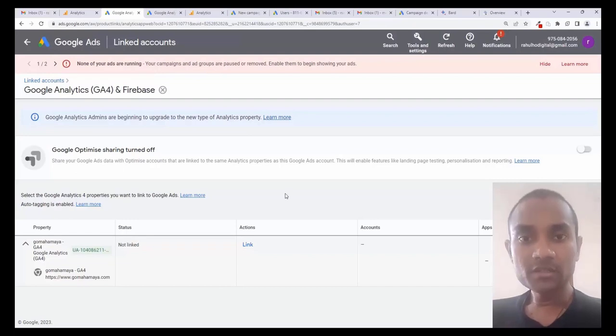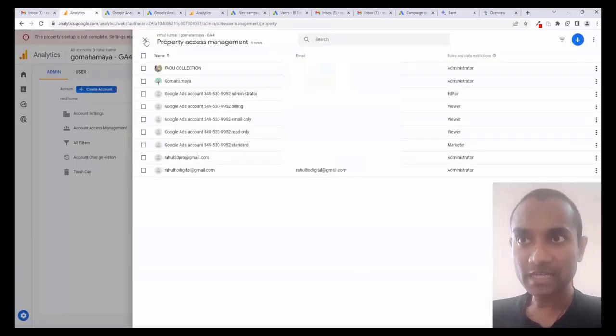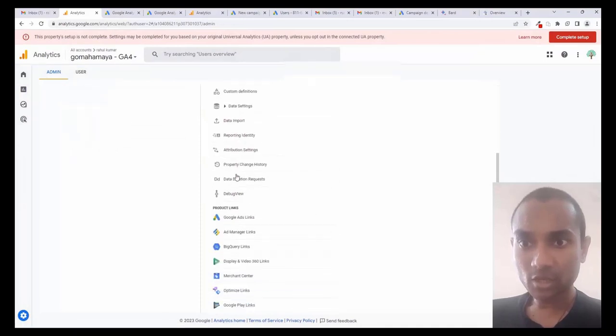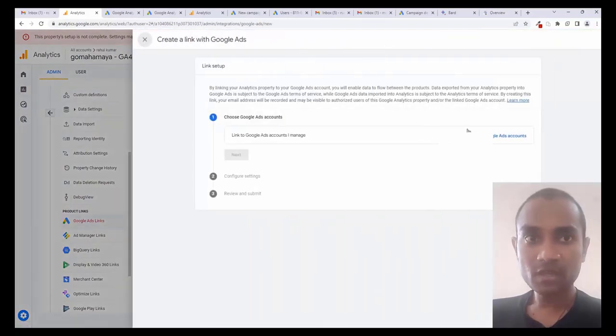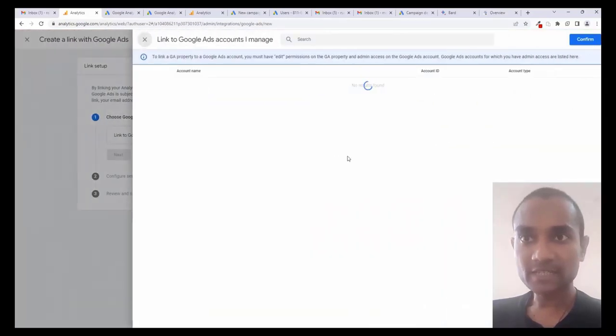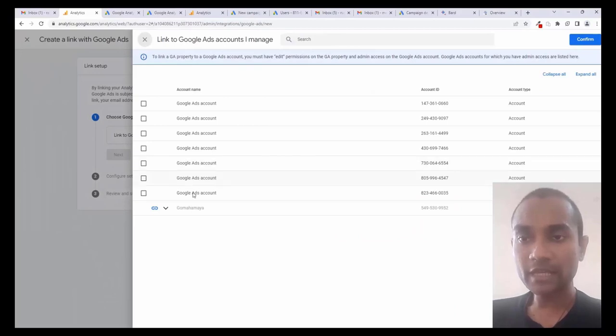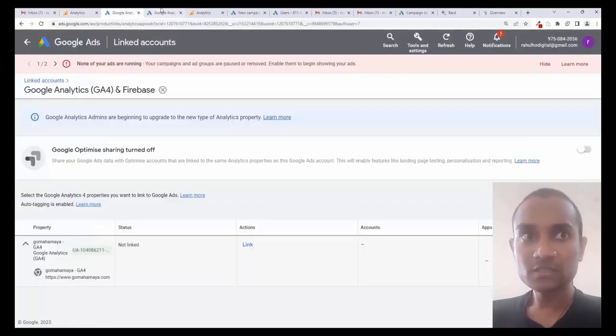Now we'll learn how to give access to our Google Ads from Google Analytics. So I'm going back to my Google Analytics. I'll cancel this and I'll click on Google Ads link. I'll click on link. I'll click on choose Google Ads account. And here I could not see the ad account number 2056, which is linked to rahulhodisl@gmail.com, right?